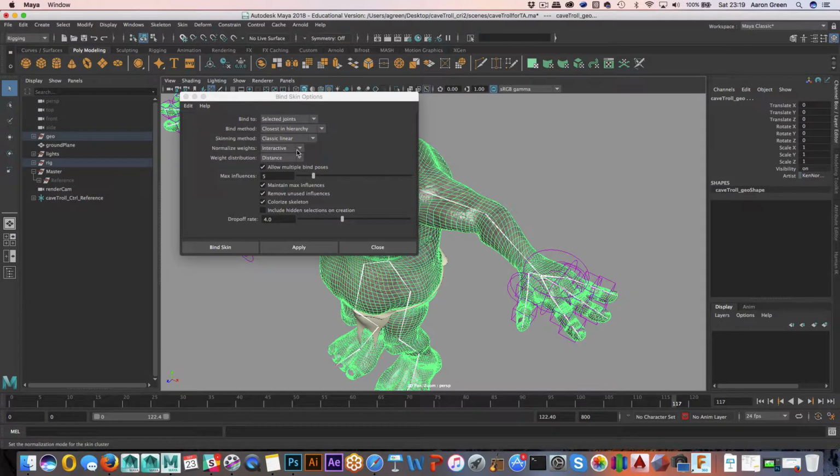Next, you have normalized weights. You have none, interactive, and post. Leave it on interactive. Post normalization is the devil. Do not use. Bad, bad, nasty, nasty ickiness. Do not use. And I'll explain that a little bit more when we get into the actual weighting tools. Just leave it on interactive. Weight distribution is basically another place for closest in distance or closest in hierarchy. Let's call it distance or neighbors. I like to have my fingers better, so I'll leave it on neighbors.